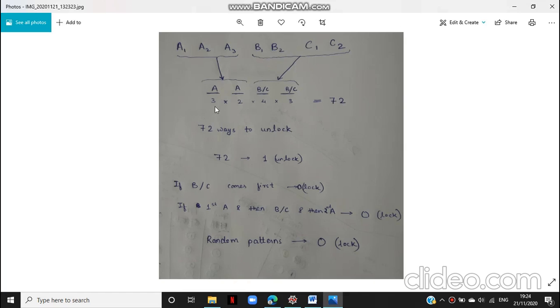If we see the total number of combinations, the first slot can take 3 values out of A1, A2, A3, and this slot can take 4 values because B1, B2, C1, C2, and here 3. So the product is 72. So we have 72 ways to unlock, which give output 1, and the rest will give 0, the locked state.